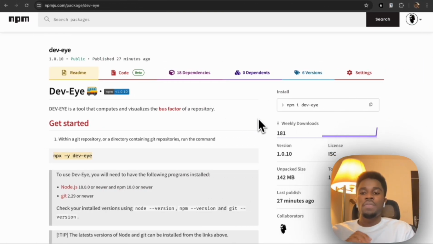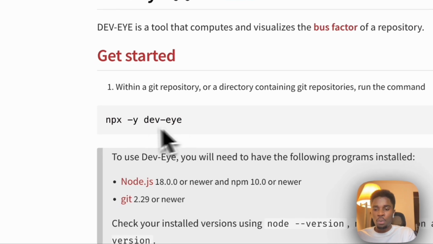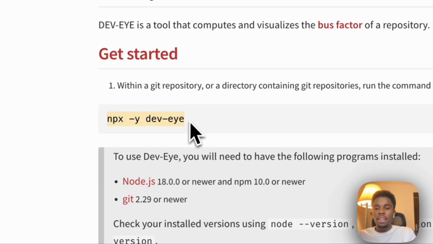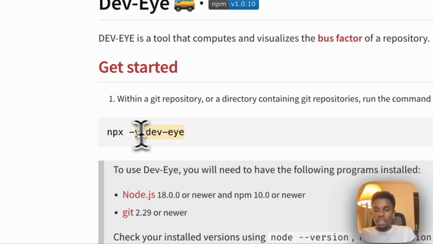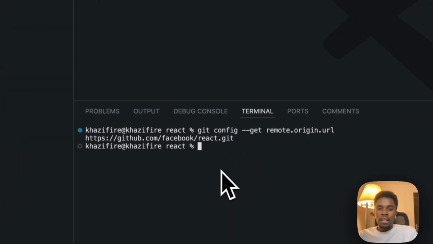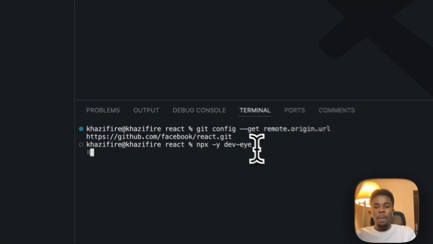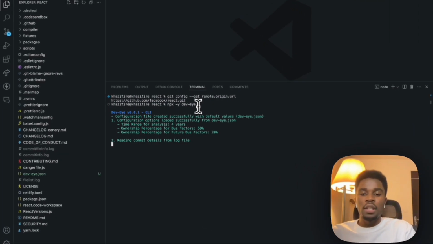So how do we run DevEye? Actually it's pretty simple. The first thing you have to do is copy this command, npx. It's a node package, and to run it, you basically just have to run that command, npx -y DevEye. So you can just copy it, and then go to your project repository. In this case, I'm giving an example using the Facebook React repository. So you just need to type your command, press enter, and wait for the tool to run.